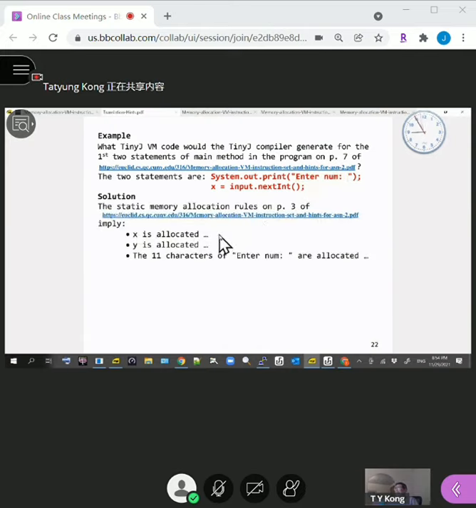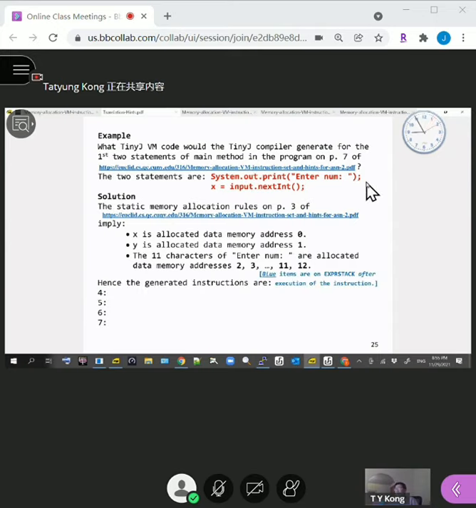So X is allocated 0, Y is allocated 1, and the 11 characters in here would be given 2 through 12. So for this, we need right string to 12. Right, so for 4, here, right string to 12. Right. Now, what about for this?